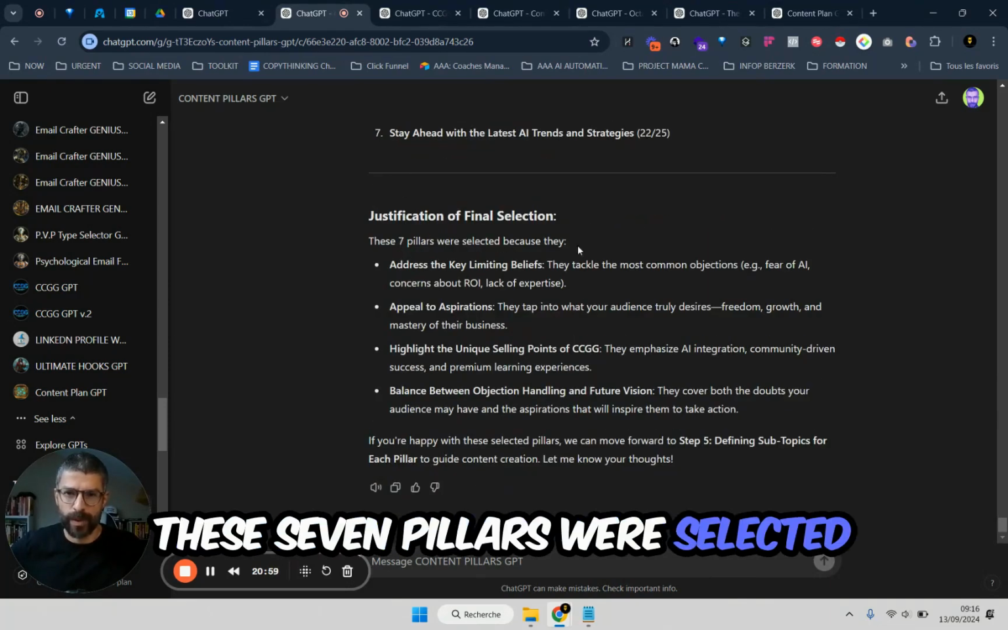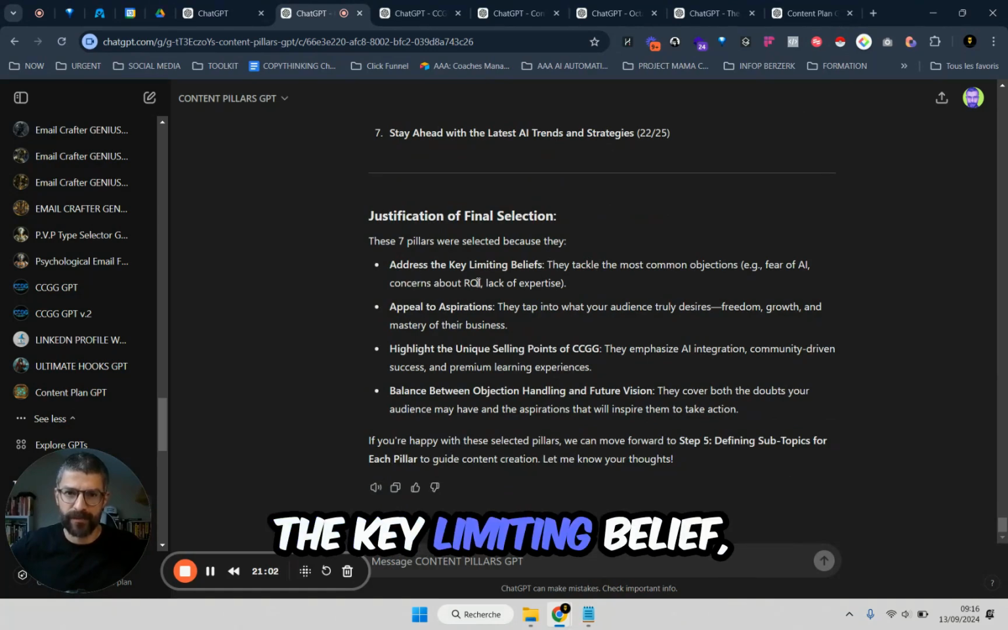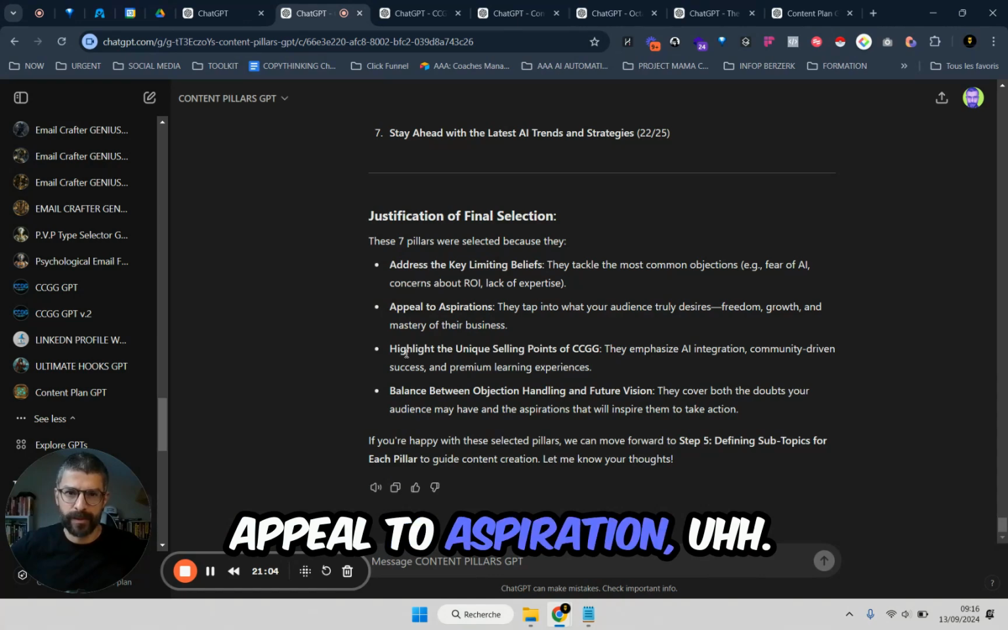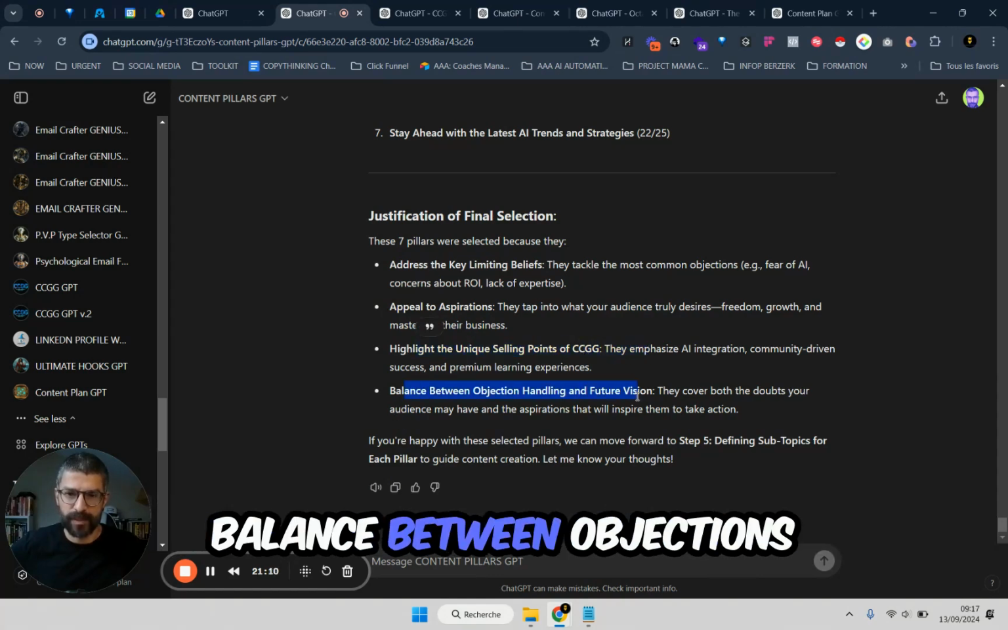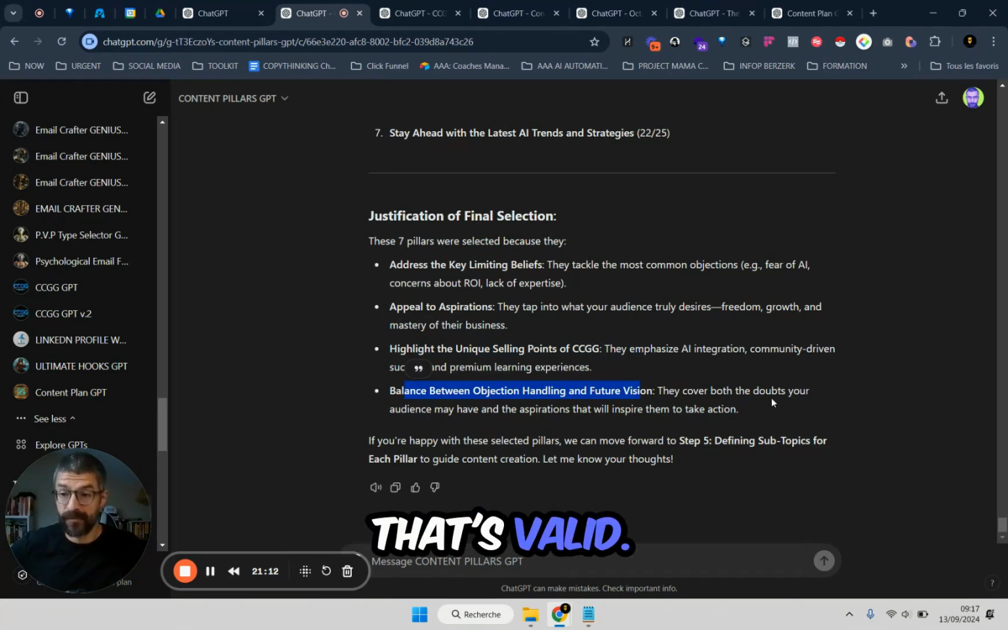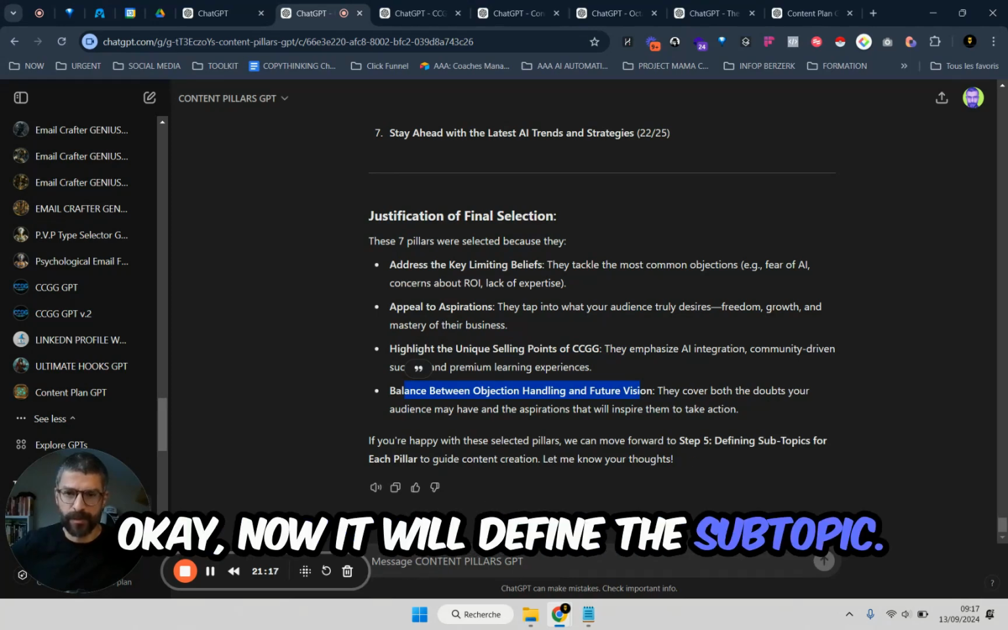These 7 pillars were selected because they address the key limiting belief, appeal to aspiration, highlight the unique selling point of CCGG, and balance between objections and future visions. That's valid. That's a valid way of selecting the content pillars, actually. Okay, now it will define the subtopics. Okay, we have the big pillars.